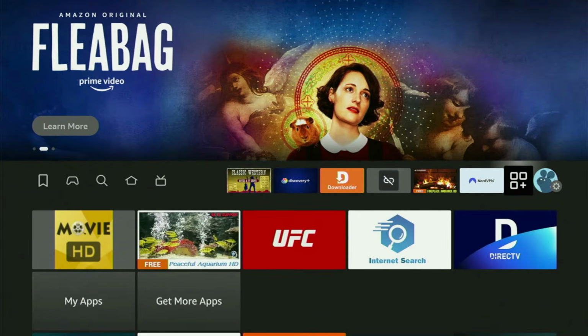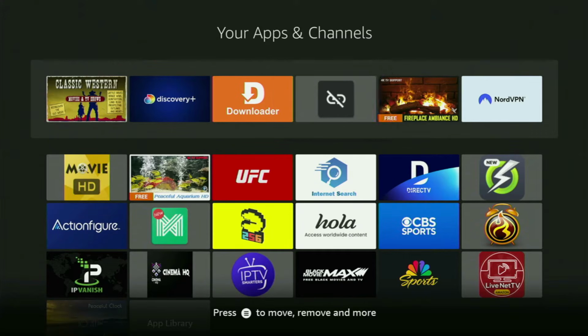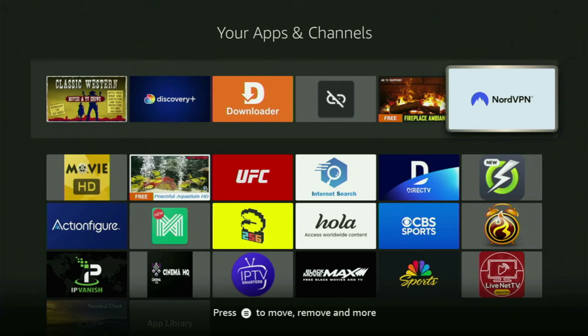So now we just go back to a list of apps on your Fire Stick. Let's open it together. Here we go, and there's the downloader, which we just got to your device. But before actually using downloader, there's one more thing, which I always recommend doing. And it's of course connecting to a VPN.